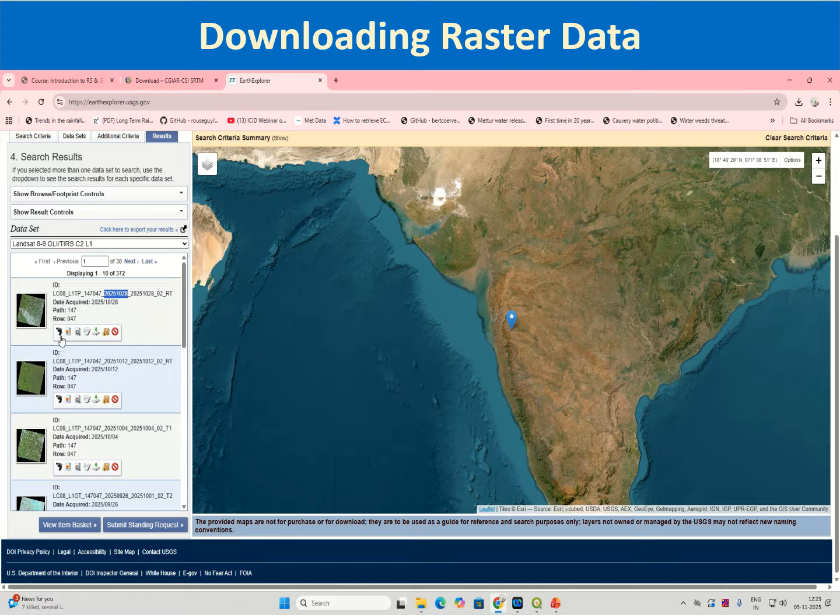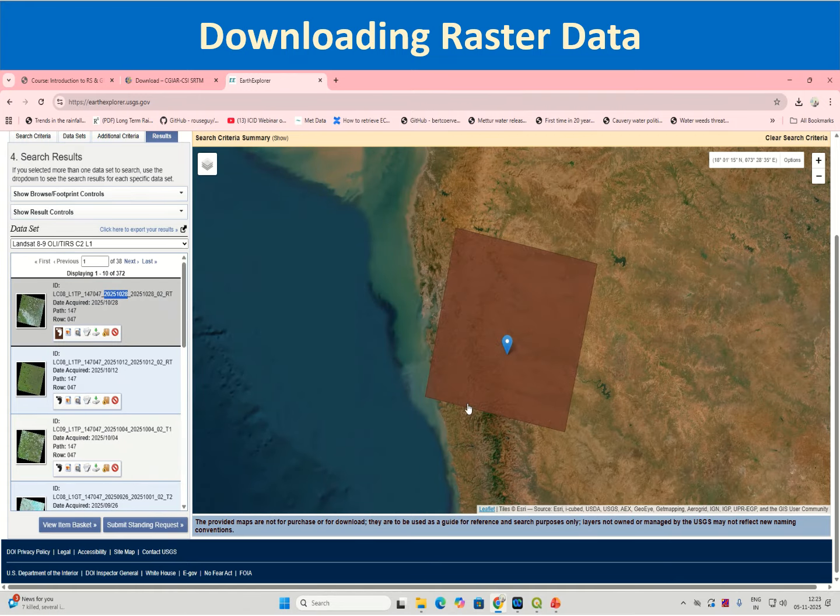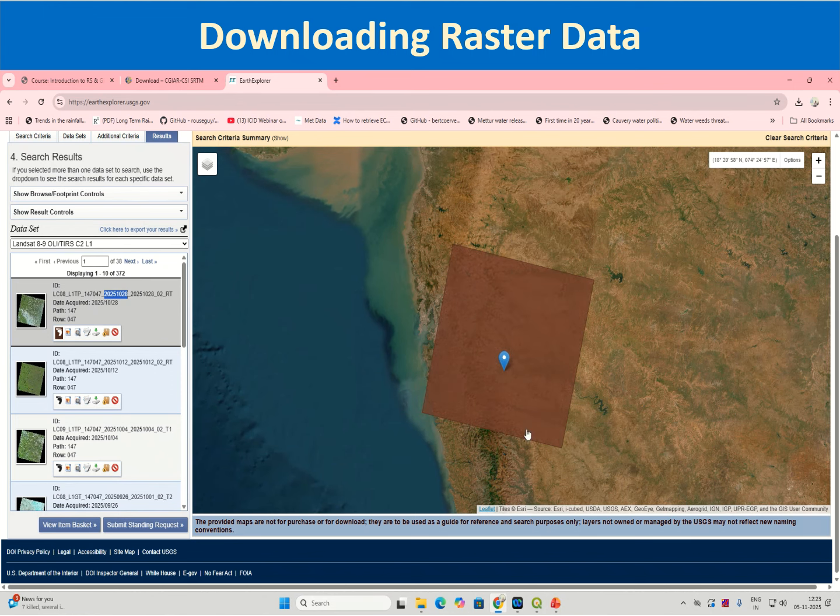You can check the footprint. This will be the tile, like the satellite flows in this direction and it is collecting imagery for this region. So Pune is always covered by one single tile. You can download it from here.